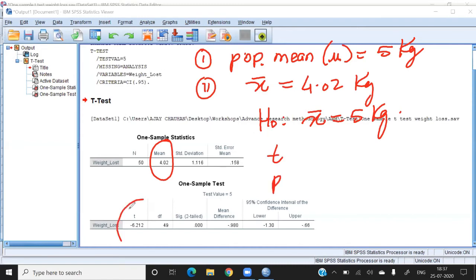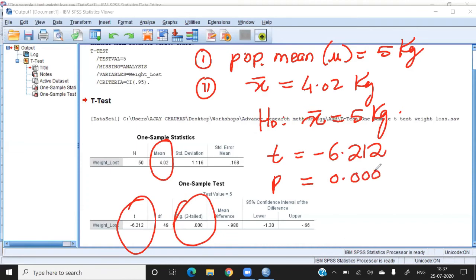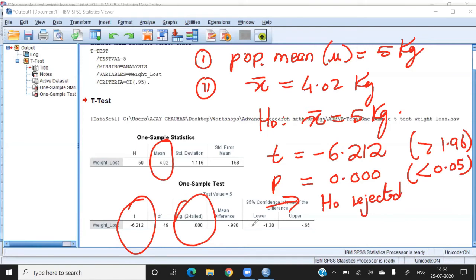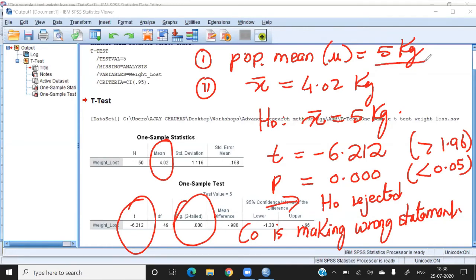The t value is found to be minus 6.212, and the probability value is found to be 0.000. So here the t value is greater than 1.96 and the probability value is less than 0.05, which means the null hypothesis should be rejected. It means the company is making a wrong statement. So this is our conclusion: the actual weight loss is significantly less than what is claimed by the company.